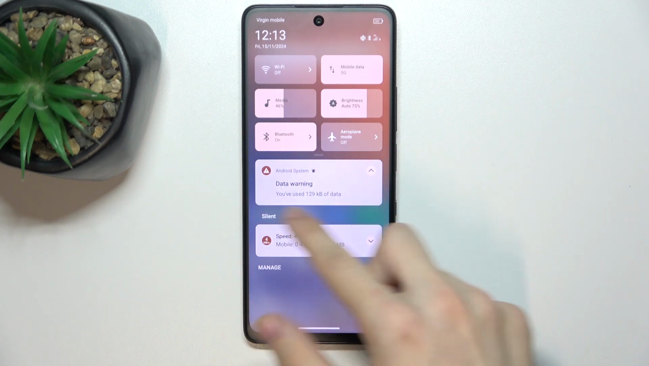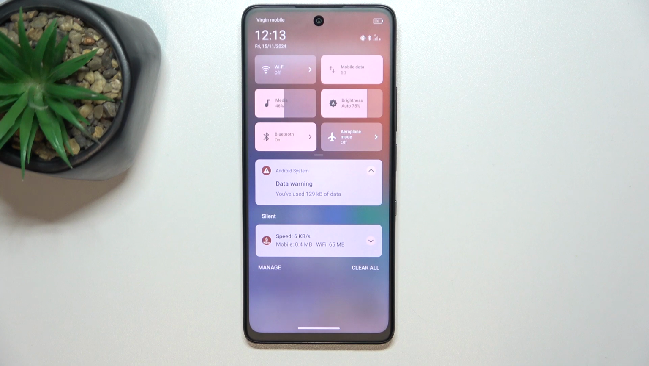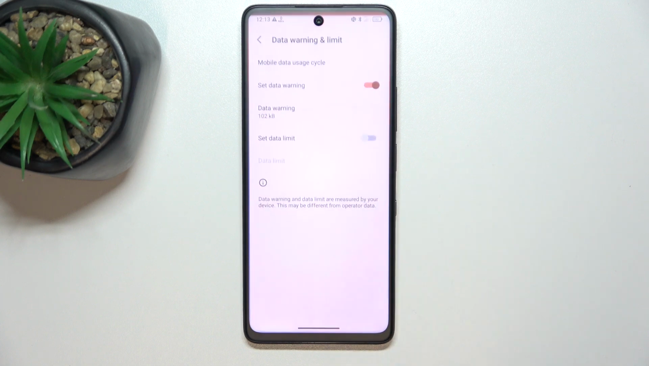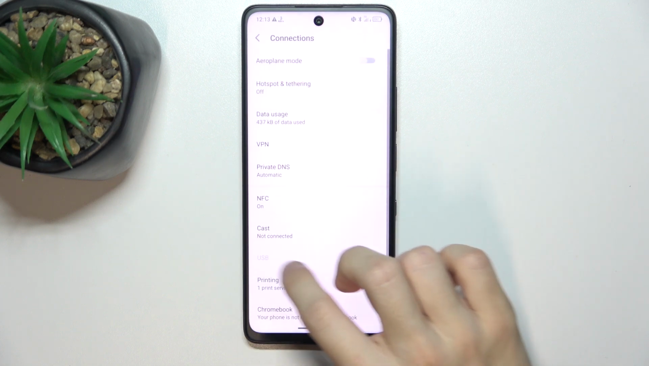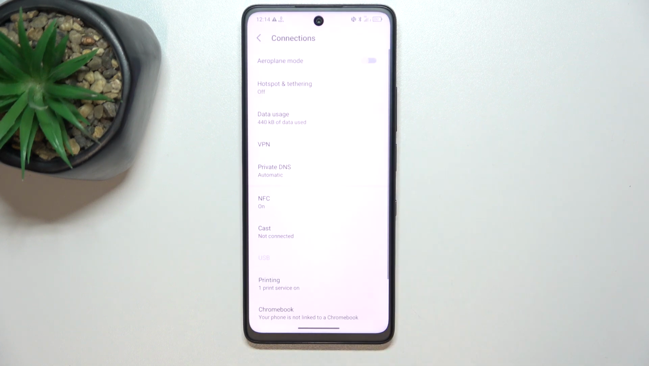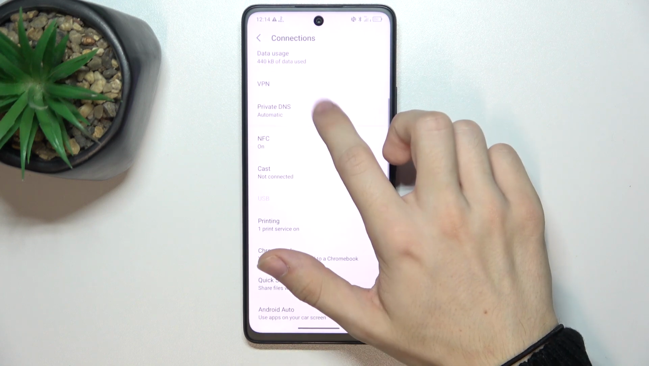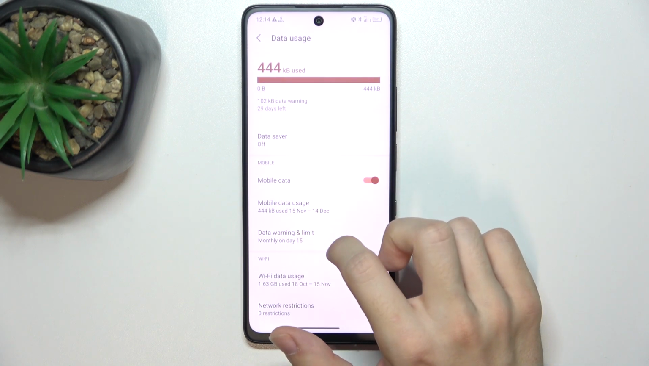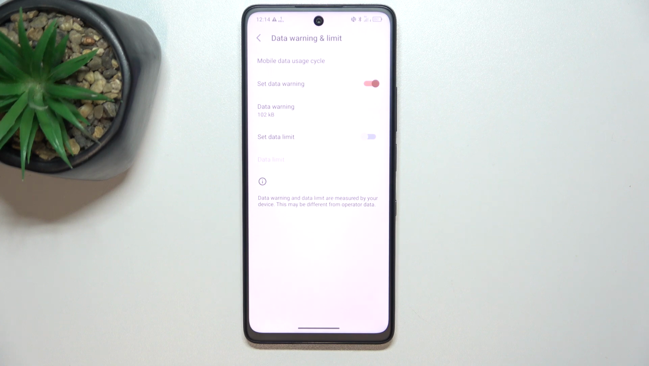If it shows too early, for example, if you've not exceeded your carrier limit, that means that your system limit may be set too low, and you can change it by going to Settings. Then in Settings, go to Connections, Data Usage, and then go to Data Warning and Limit.